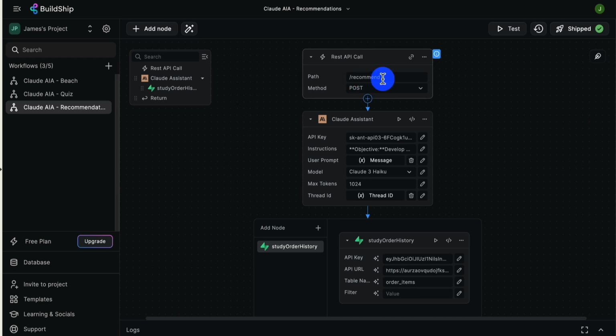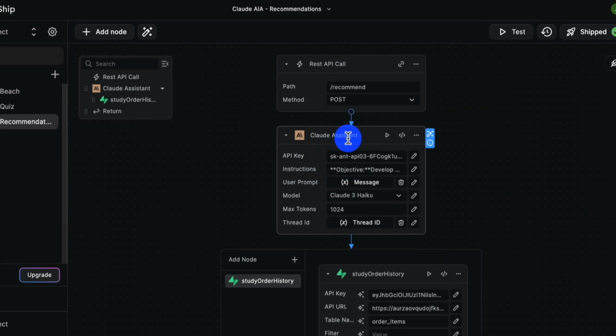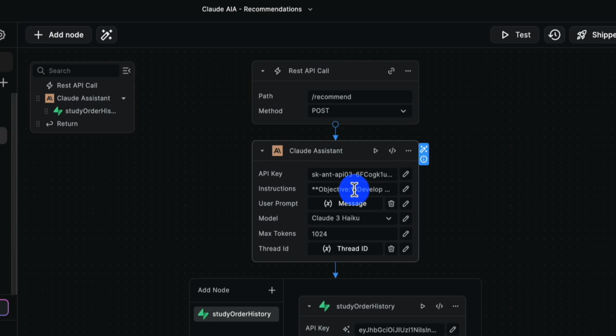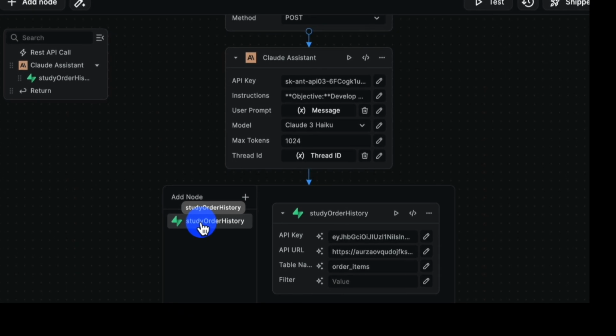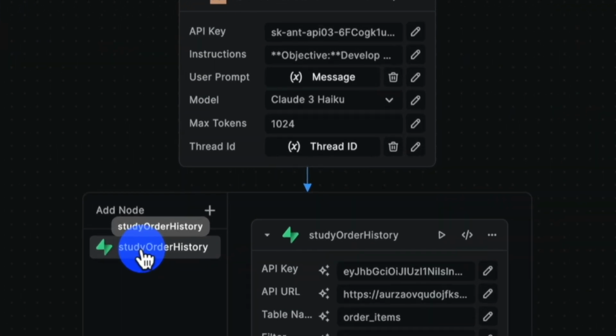Okay, so this is a recommend workflow. We're using this Claude assistant. Okay, we have a different prompt, completely different instructions. And we are also using a Supabase function. The function we are using is called study order history. And the purpose here is to pull up the user's order history, look through it, and then generate some interesting recommendations for a specific category or a specific product that the person may be thinking about.